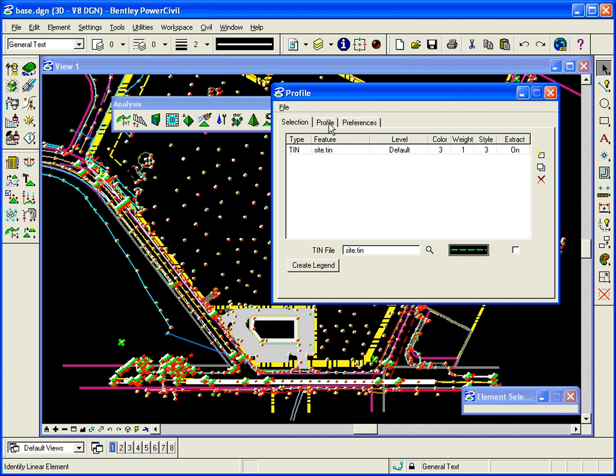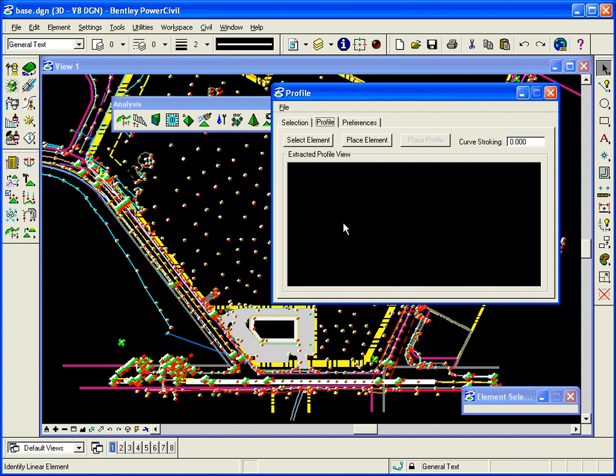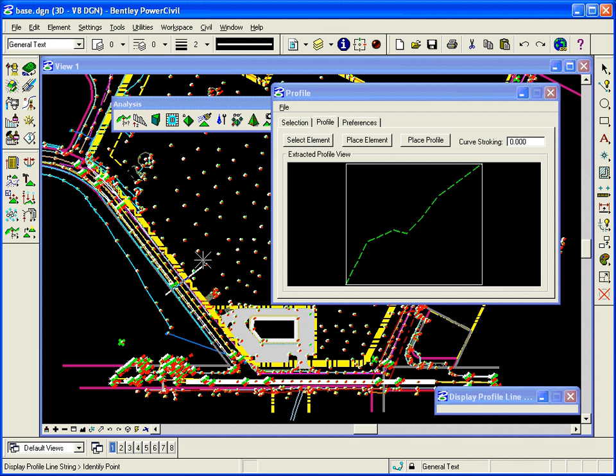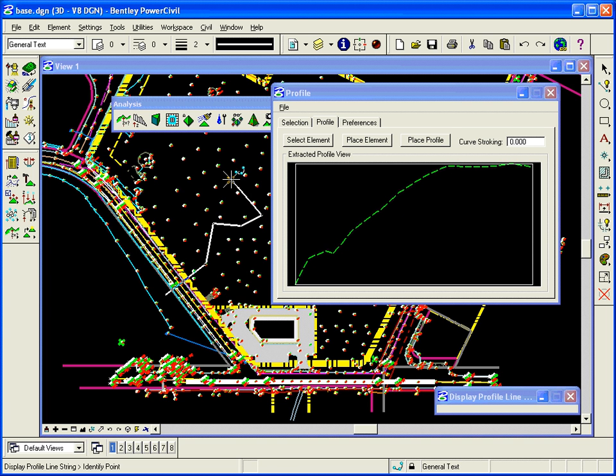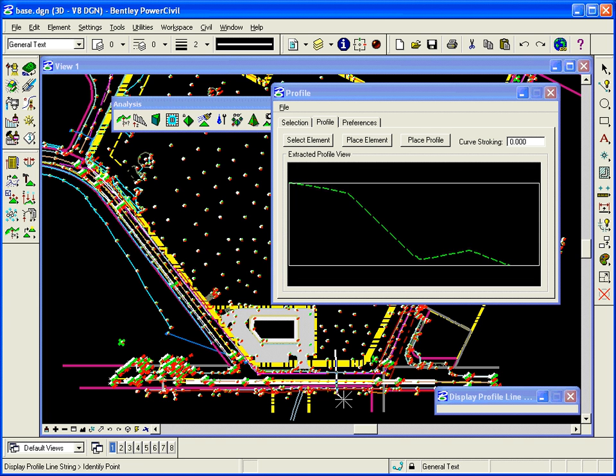Once I have that, I can switch to the Profile tab, and this is where we'll actually draw the profile. There's several options I can use here. I can select a graphic that exists in the CAD file to cut a profile along, or I can place a new element to cut a profile along. So I click Place Element, and I data point, and it extracts the profile. I can continue to data point, and it'll continue to extract a profile from point to point. I reset or right click, and that stops the profile being extracted. I click Place again, and I can extract it from another location. So you can go to any location you want and check the surface.